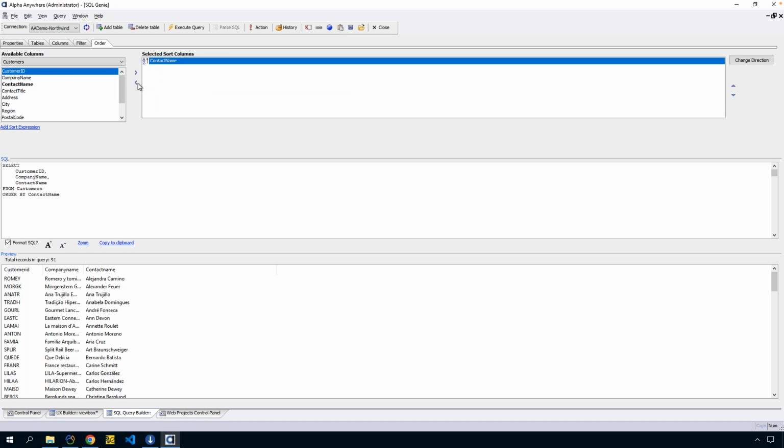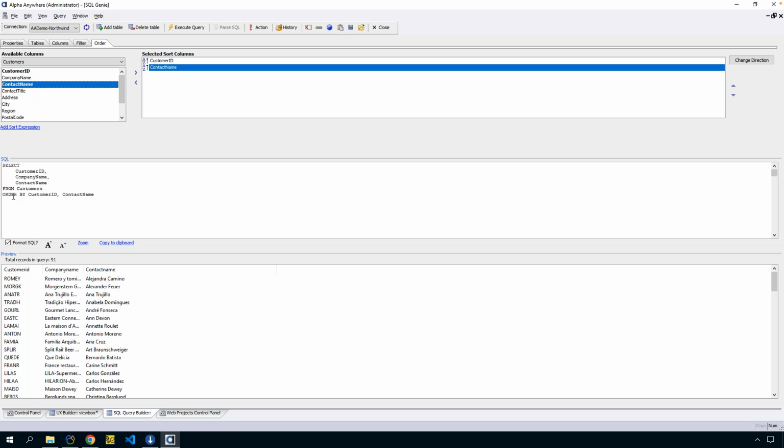There's some more advanced things, like you'll notice I put in an order. So let's say I want to do it by customer ID and then contact name. It's going to create that so that when I do the execute, it's going to first sort by customer ID and then by contact name.